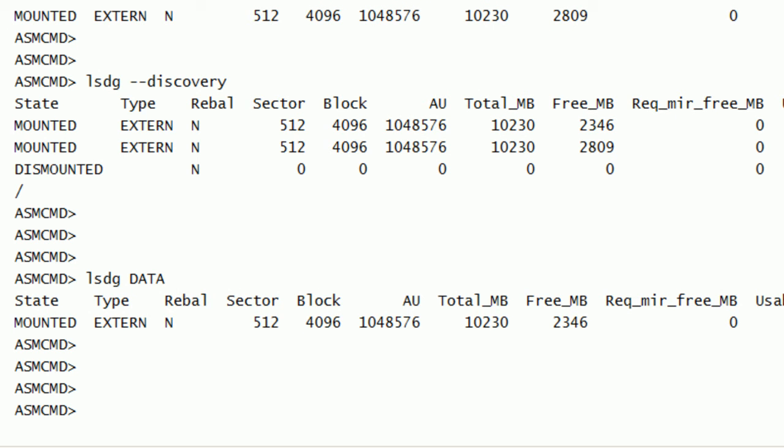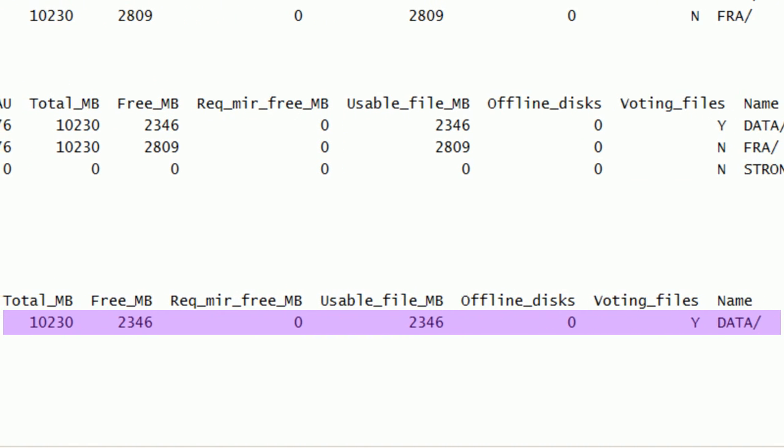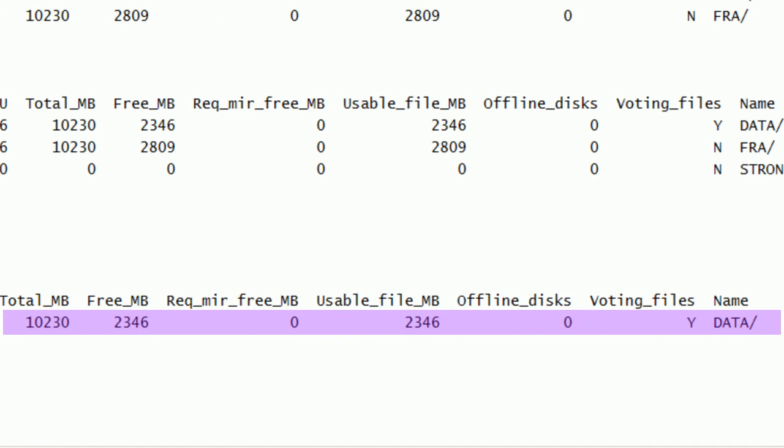The lsdg command can also retrieve information about a specific ASM disk group. As you can see here, I have executed the lsdg command with the data disk group name as an input parameter. lsdg has retrieved information about the data disk group from the local ASM instance.